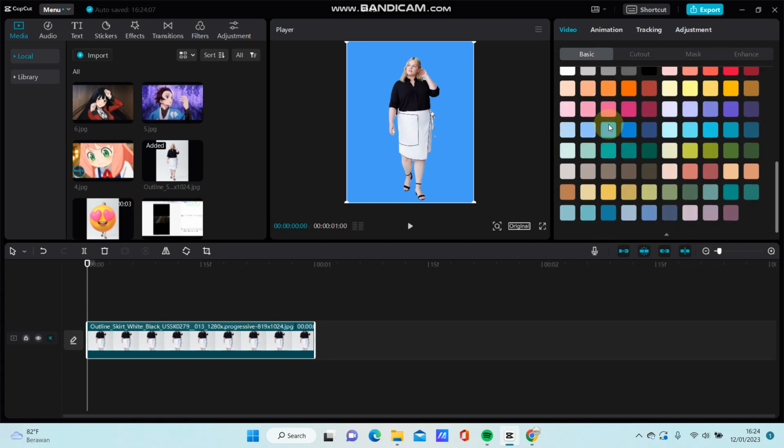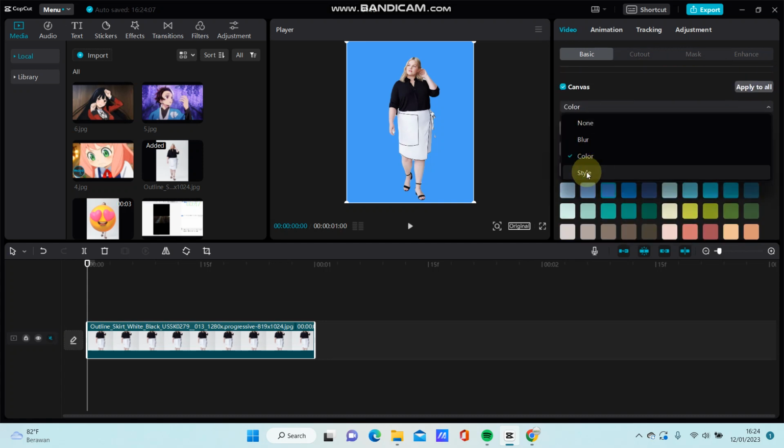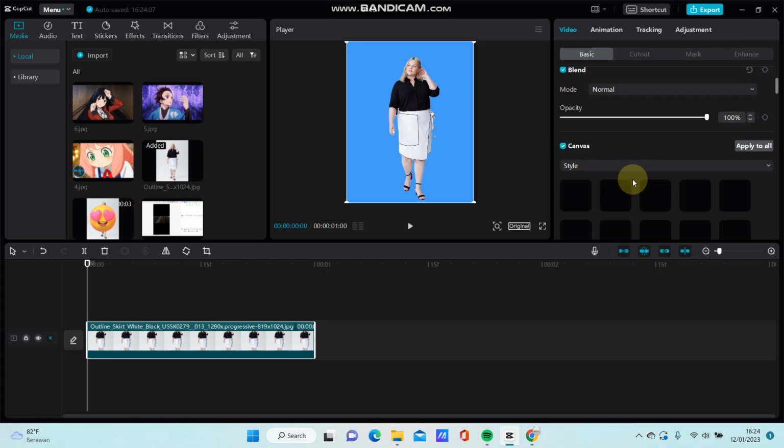You can also change for style background.